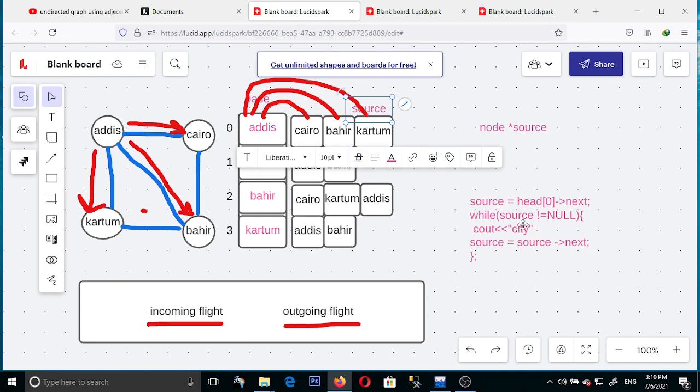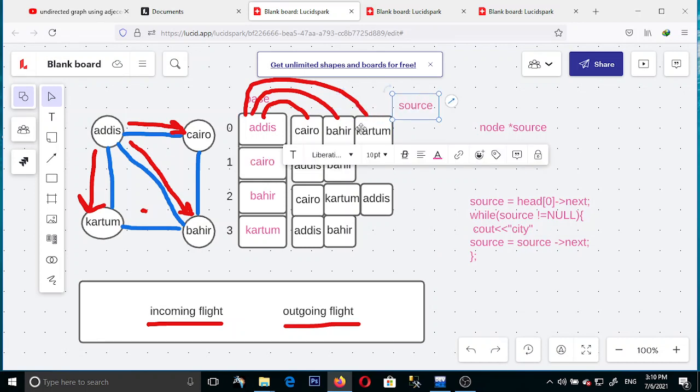And then we check inside the while loop whether the location of the source pointer has a node or not. Yes, it has a node. So we display that there is an outgoing flight from address to Khartoum, which has the same location as the source pointer. Once we display, the source pointer should move one step forward. It moves one step forward.